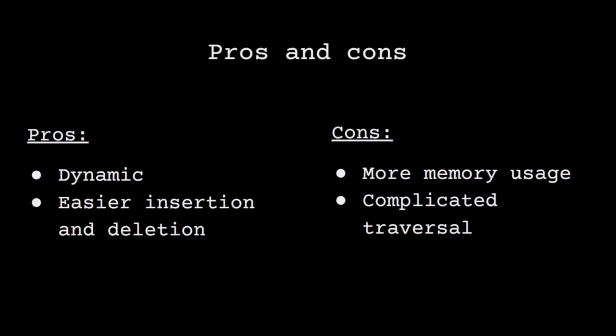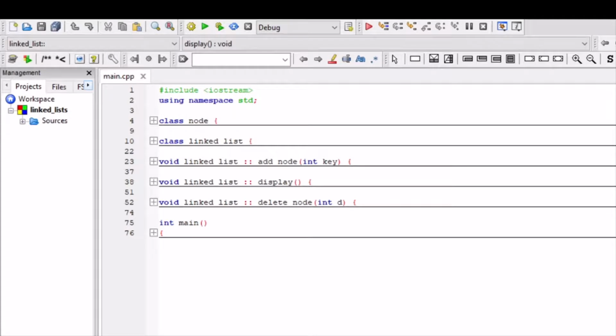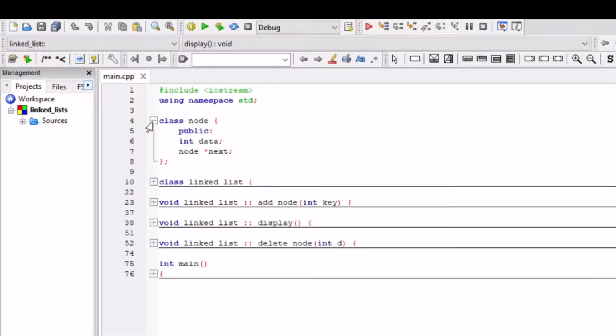Okay, so we saw the theory of linked lists. Now let's get on to some actual code. So this is some code for linked lists, and we've created a class Node first, which will contain two fields as we discussed in the theory part. First one is obviously the data field, which will store the information or the data or the element. And this is Node asterisk next, which will be a pointer to the next element.